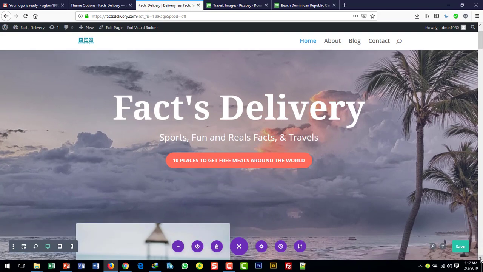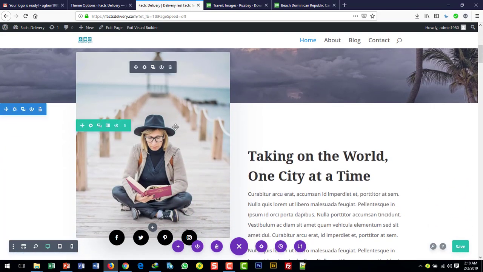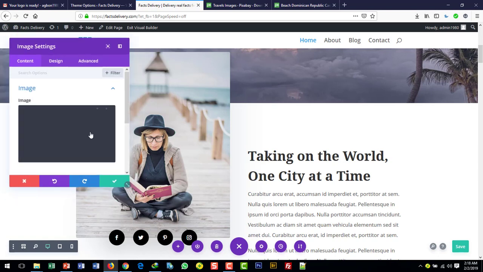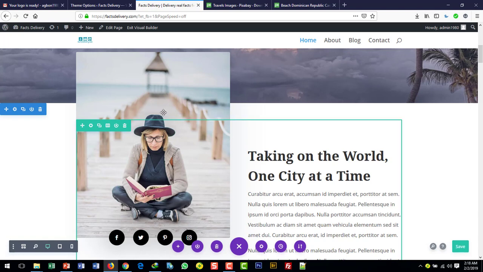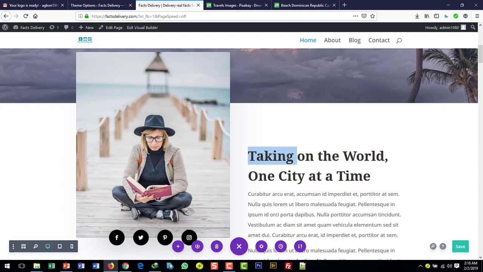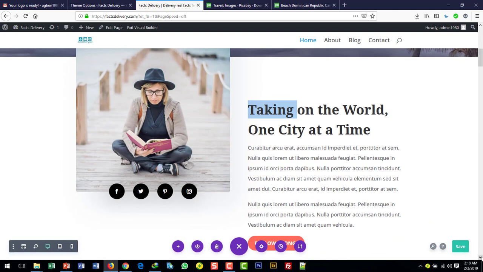Then you go on down. Remember, we are still on the home page. You still want to change this picture, you just click right here on this image, you remove it, you replace it with the picture you want. Now remember this when you have changed the image. Then for the typing, just click on it, and type whatever you want to type. Taking on the world, one city at a time. This is a fast delivery website.